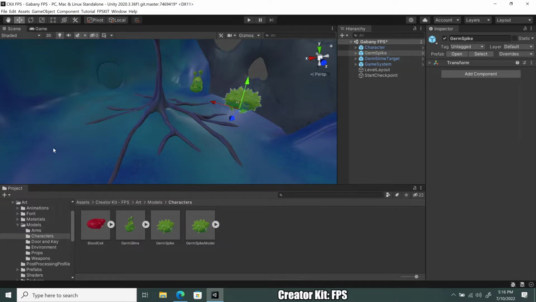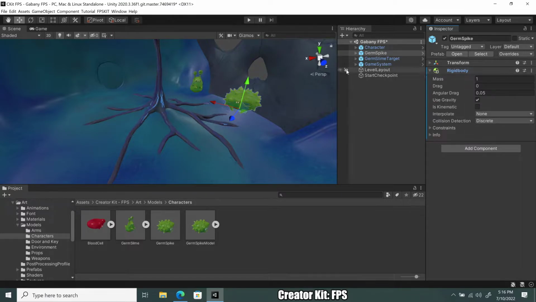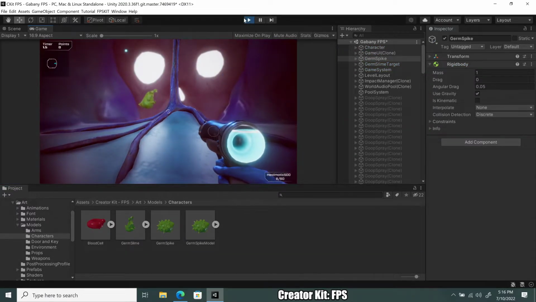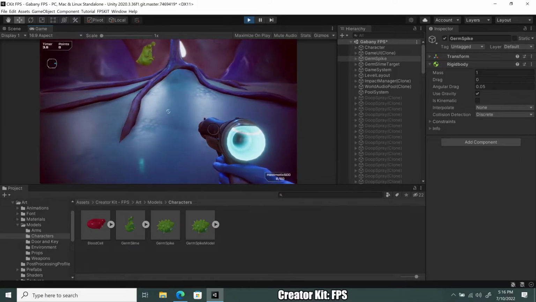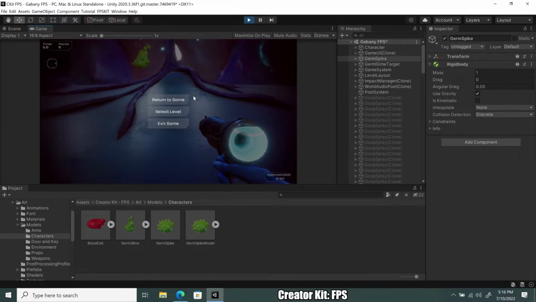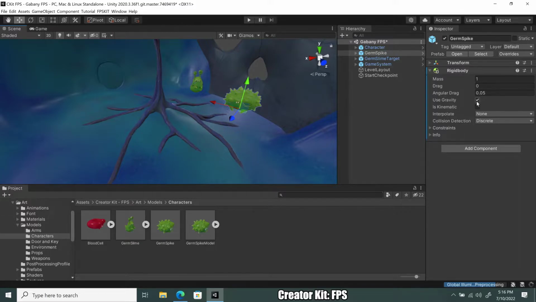This says to add a rigid body component to it. So here's our germ spike. Rigid body means it's going to be interactable. And we're going to disable the gravity. That makes sense because we don't want this thing to fall down. I bet you if we click play, you'll see it fall down to the ground. Yep, and it falls down through it too. So we don't want to use gravity.